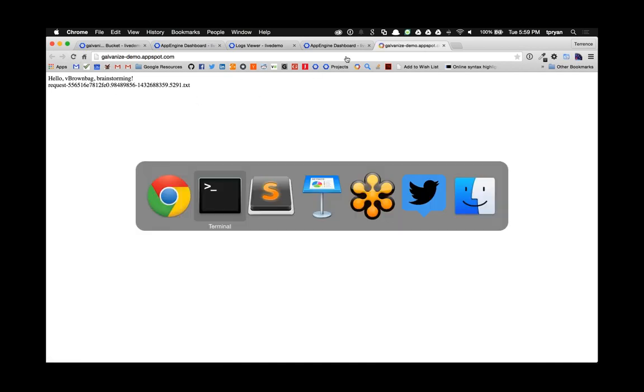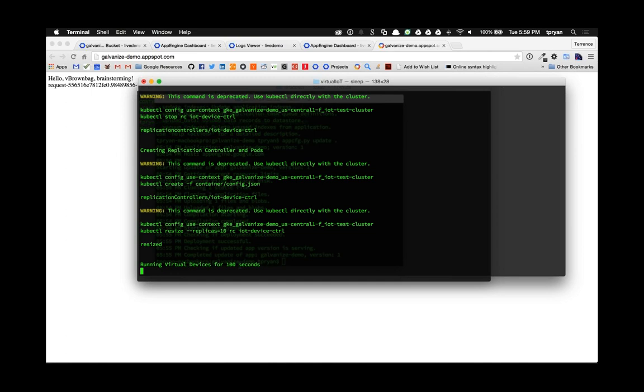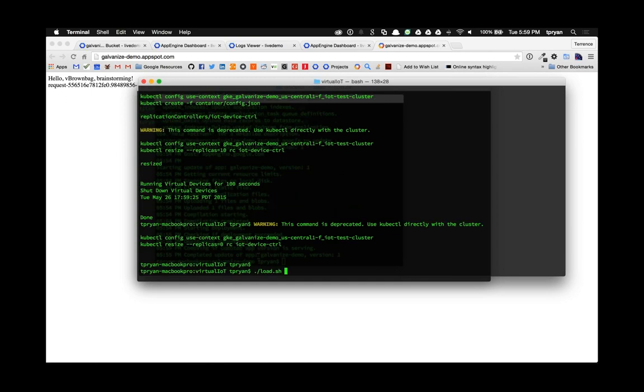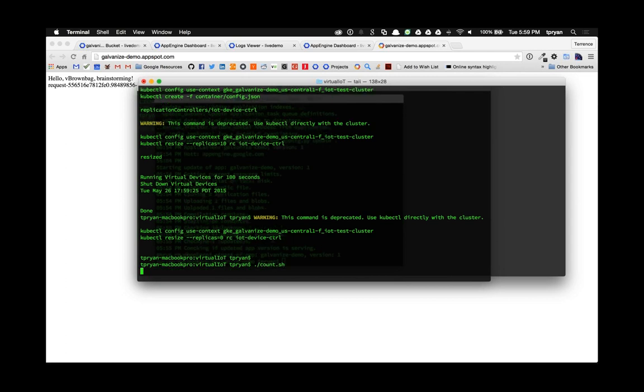So we go here and request. We'll see, boom, hello, brainstorming. So if we look here, this should run for another couple seconds. You'll see, great, it's shutting down. And while this is shutting down, I'm going to run another thing, which is to run counts. So we find out how many requests total, and the way we find that out is by counting all the files that are in that. It takes a little bit because I'm remotely counting them.